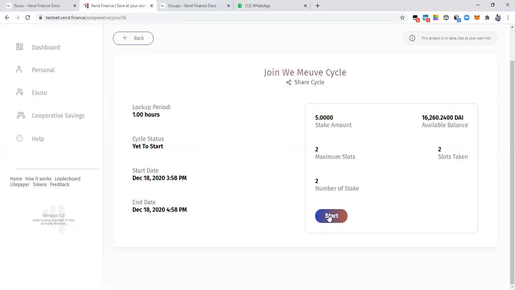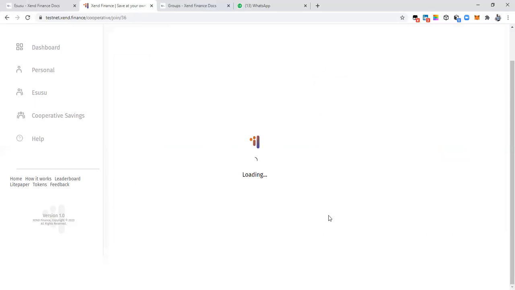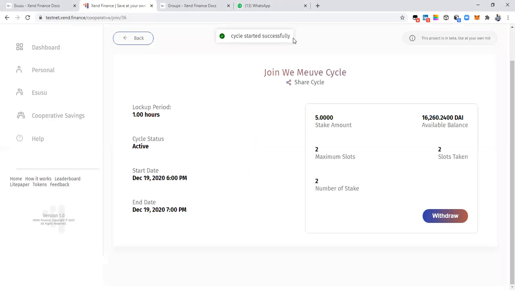Then I'm going to click start to start this cycle. The MetaMask modal pops up for me to authorize the operation. I'm going to click confirm to authorize the operation. Still loading. Cycle started successfully. This is to show us that the cycle started successfully.